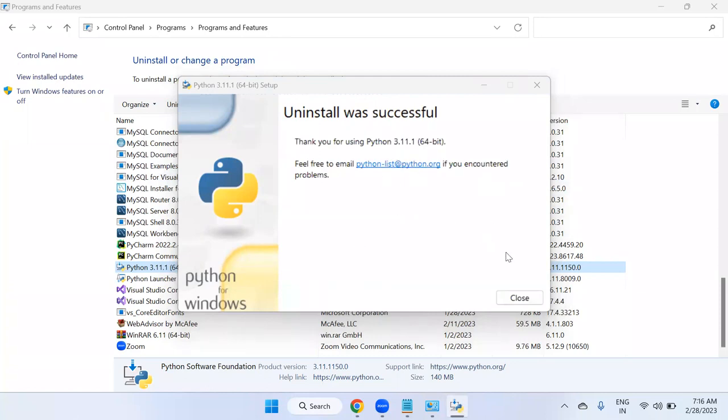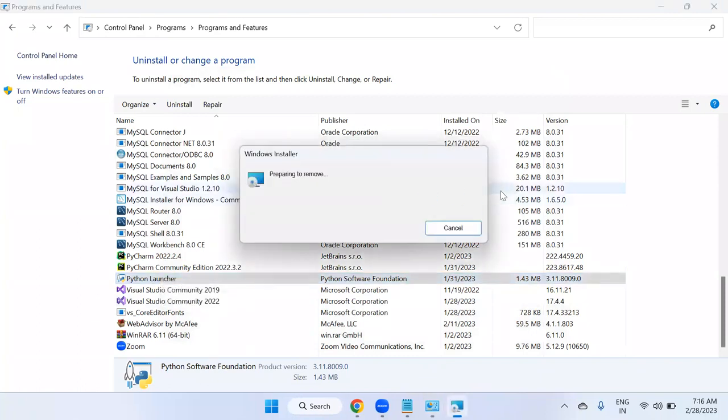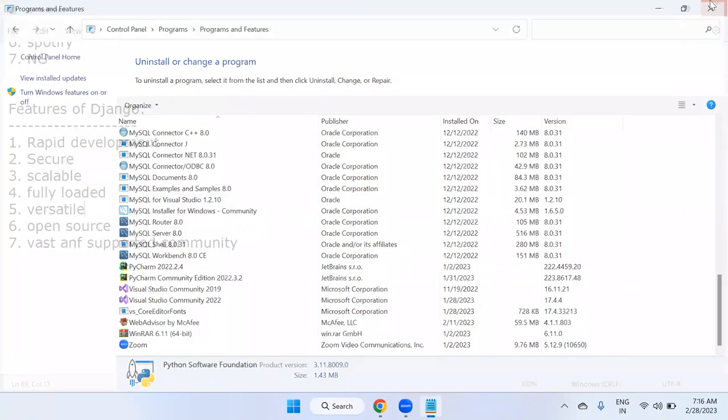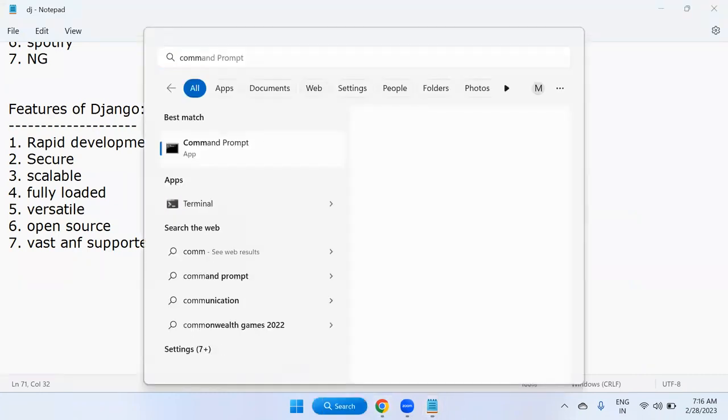Now you can see uninstall was successfully done. Then you can try to uninstall Python launcher also. Say yes. Right now in my computer, there is no Python software, sir. Let me check again. Now you can see here. Let's close this. Now let's go to command prompt.